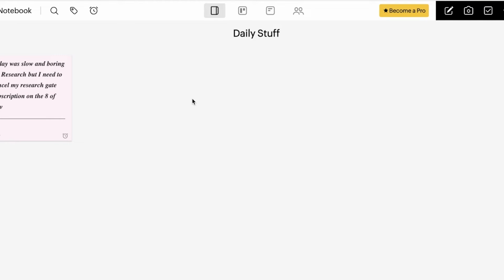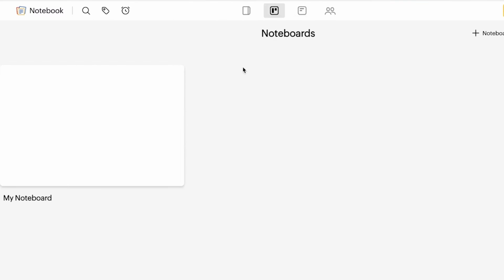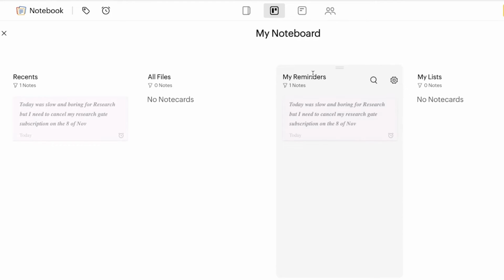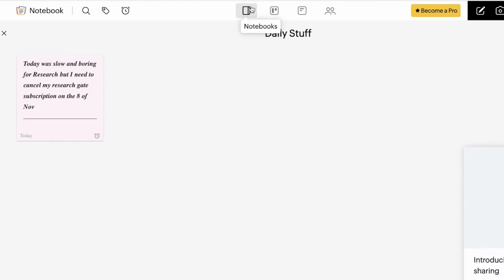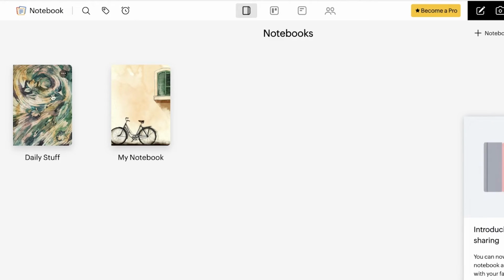Now this is just the desktop version. And this is our basic note board. I can open up my note board to see all of my recent notes, all files, reminders, and lists as well. And the note board is going to be a visual view of all of your notes. Then I can close this out, and this is my daily stuff journal or notebook.